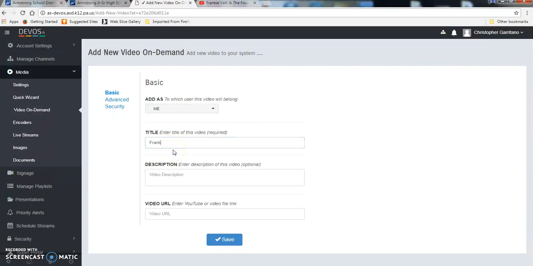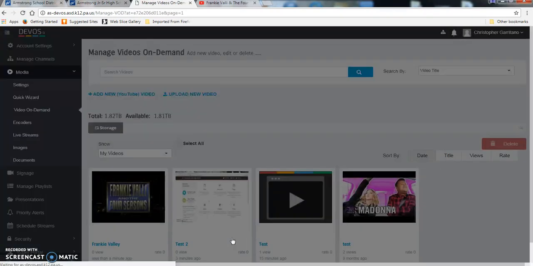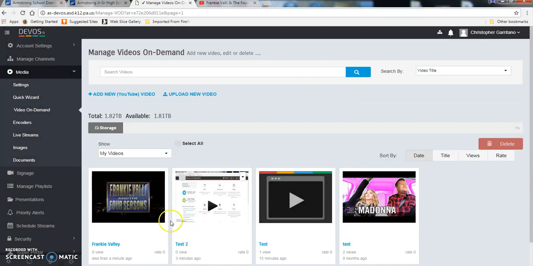So this is Frankie Valli. Give it a video description if you want, and then your video URL you're going to paste. So you can Control-C will copy and Control-V will paste, or of course you can always do the right-click option. Once you have that in there, you're going to hit save. And it will take a minute. It'll act like it's not doing anything, but eventually it will come up.